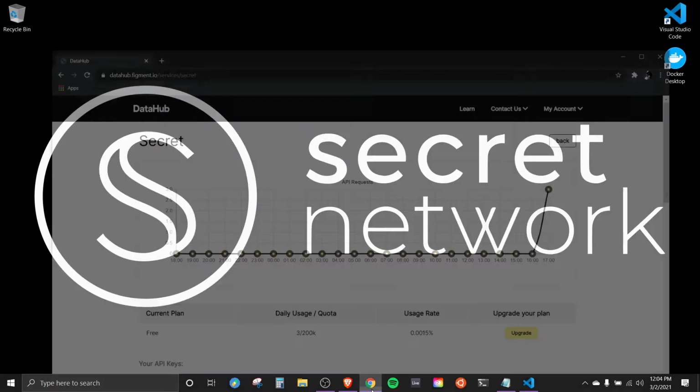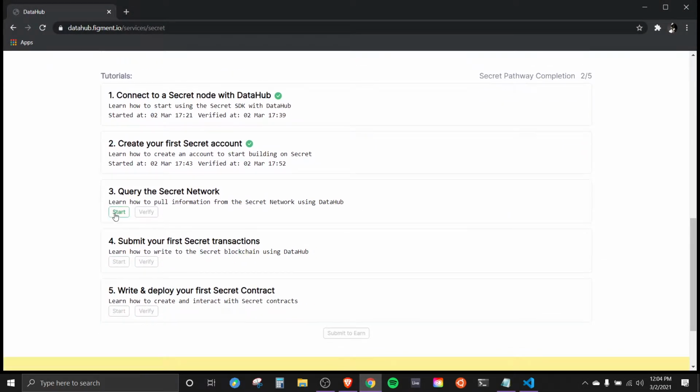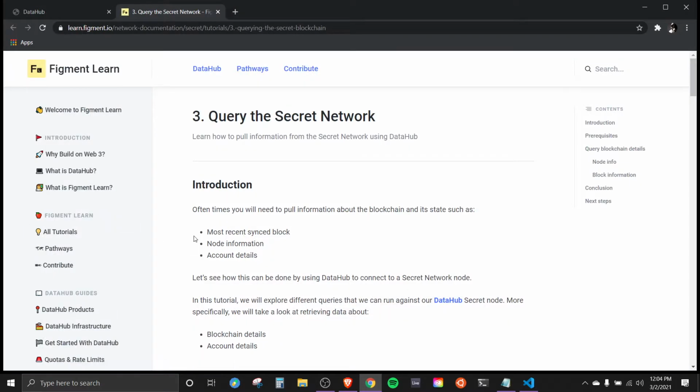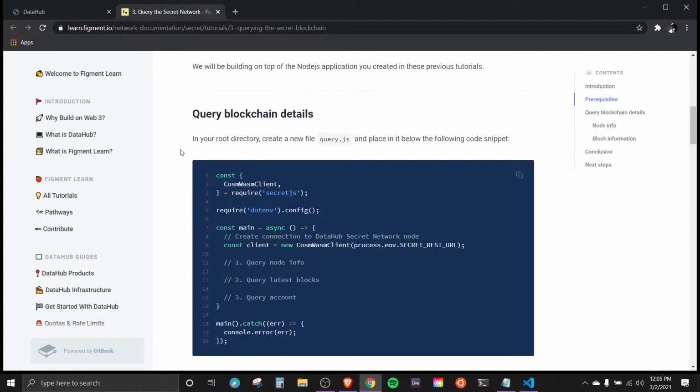We can go ahead and navigate on over to datahub.figment.io, scroll down to Tutorial 3, and click Start. Oftentimes, you'll need to pull information about the blockchain and its state, such as most recent synced blocks, node information, and account details. Let's see how this can be done by using DataHub to connect to a secret network node. We will be building on top of the Node.js application you created in the previous tutorials, so make sure you've done that before continuing with this video.